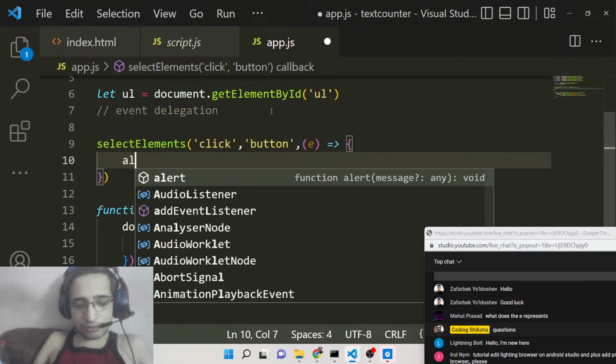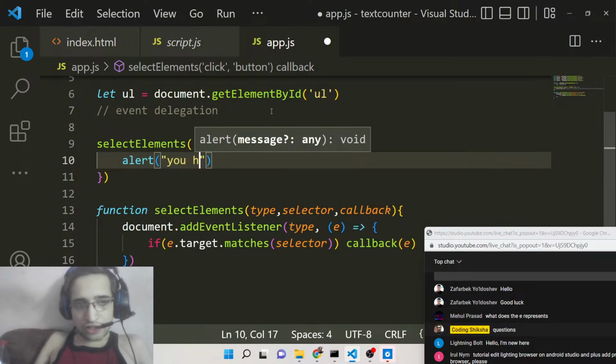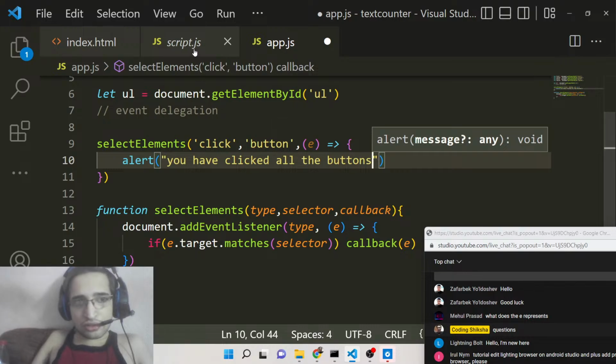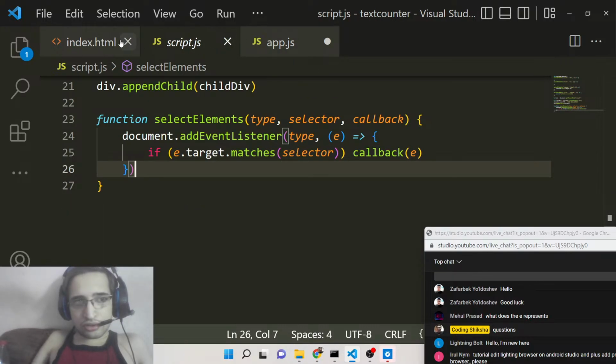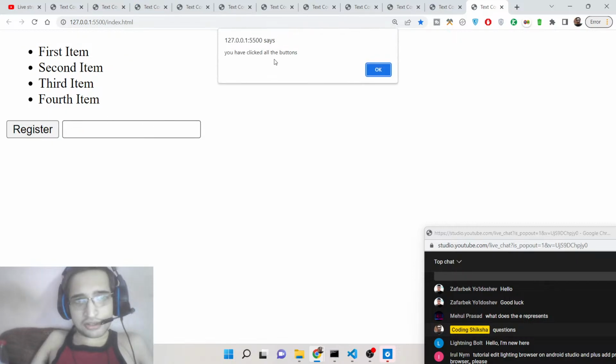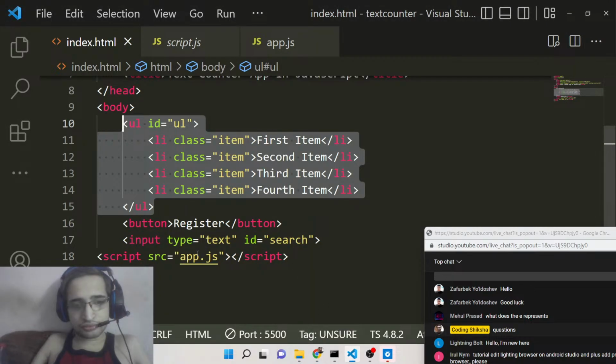So here we can simply alert: you have clicked all the buttons. If you open with live server and click the button, you will see the alert, you have clicked all the buttons. If I click on a list item, nothing happens, because we only attach the event for the button in this event delegation. If I click the input field, nothing happens.